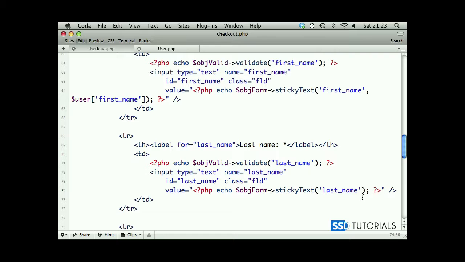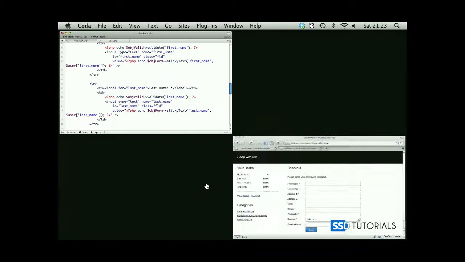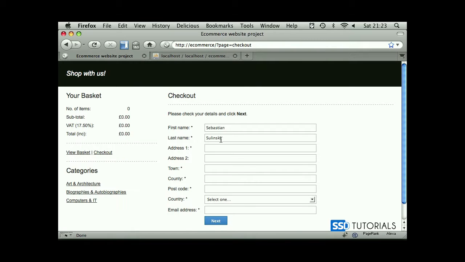Then we go to last name, so comma, last name this time. Save the file, let's go back to the browser, refresh, and as you can see, the information now pre-populates the form.